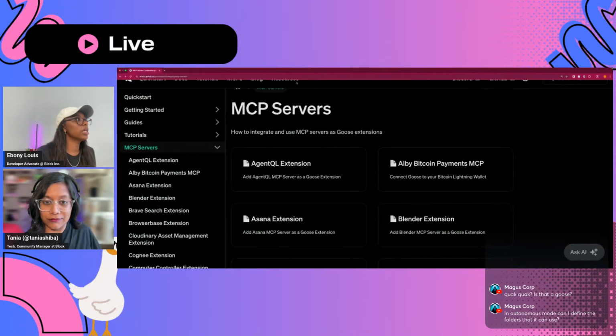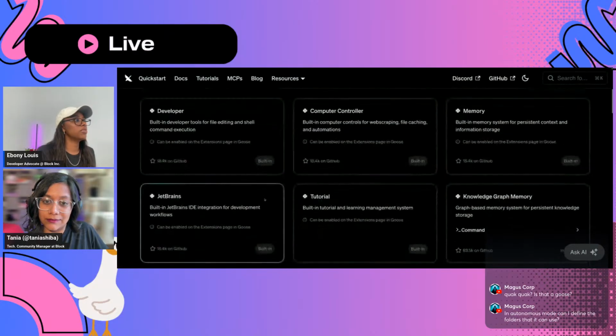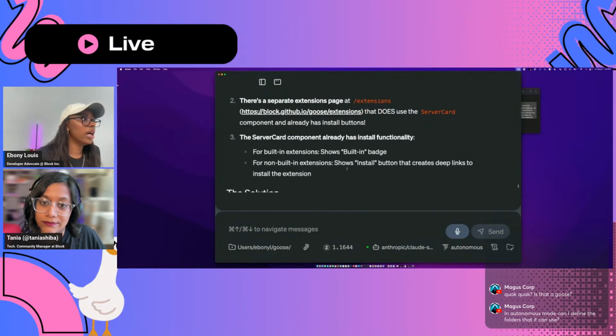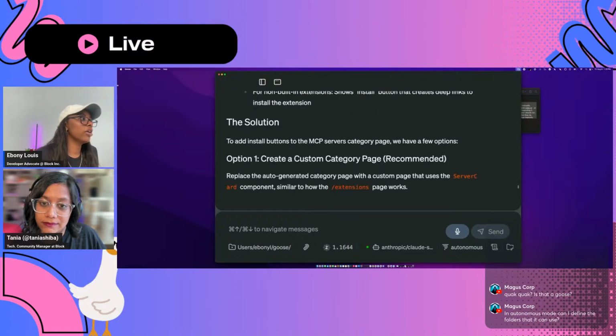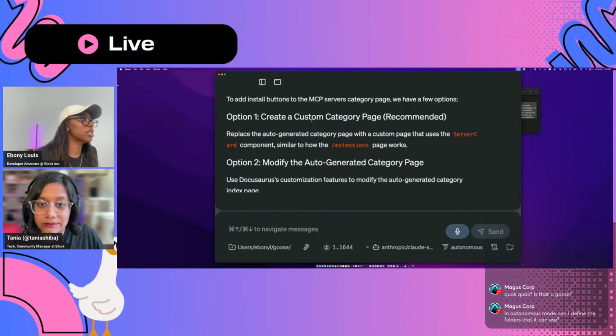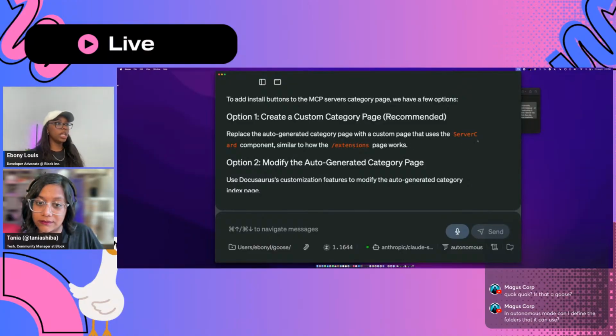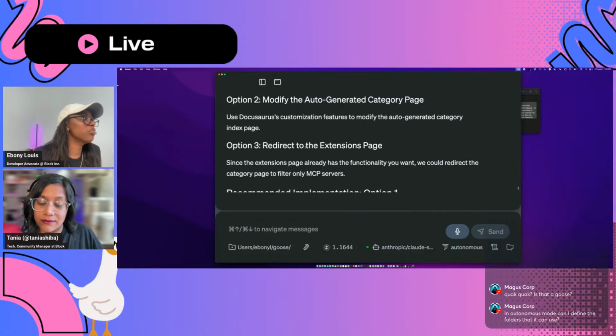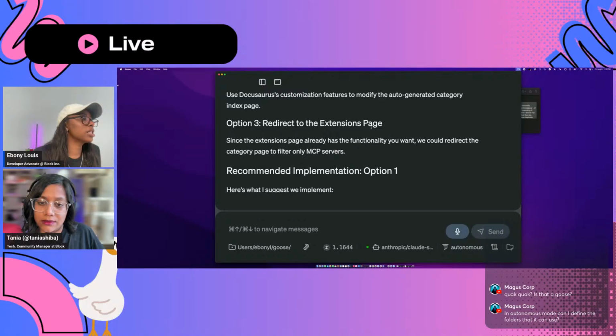Let's go really quick to make sure we're all on the same page. It's referencing these over here. Okay, let's see. Blah, blah, already has install functionality. Okay, so can we maybe just reuse it? Okay, let's see. We can create a custom one, replace the auto-generated category page with a custom page that uses a server component. Or we can modify, which would be simpler. Modify the page or redirect to the extensions page.